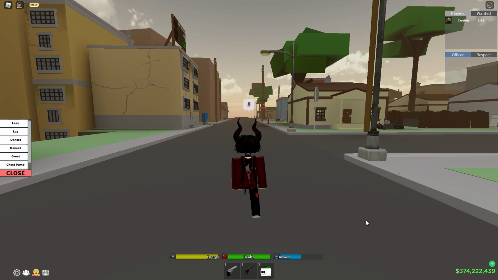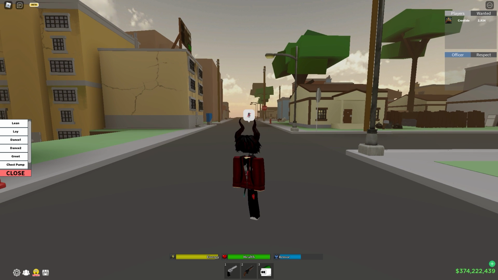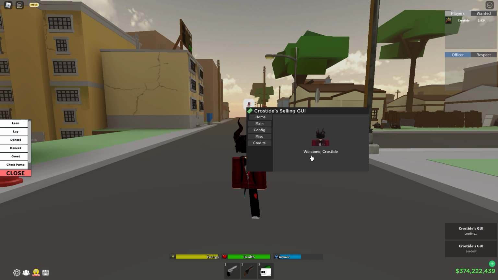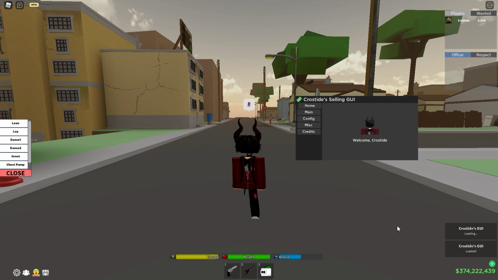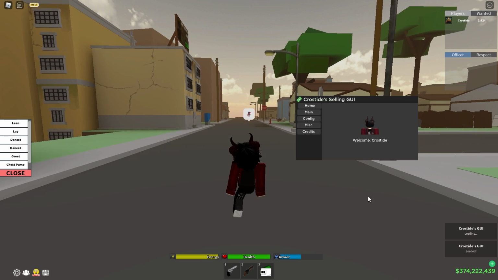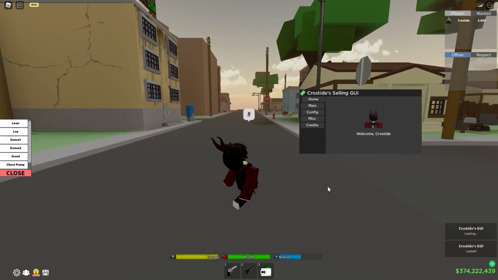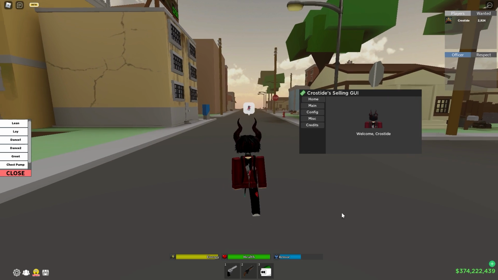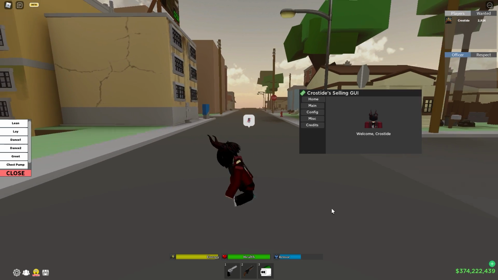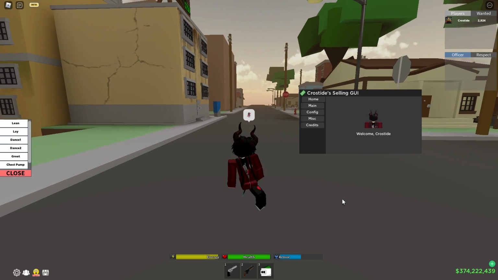Alright, so this will be kind of a quick tutorial on how to use the GUI. Basically, once you execute it, it's going to look like this. You have to join the group for the GUI to work. If you're not in the group, the GUI is not going to execute for you. So just make sure you're in the group first and then it's going to work. I'll have the group down in the description for you guys as well, so you can just go join it from there.